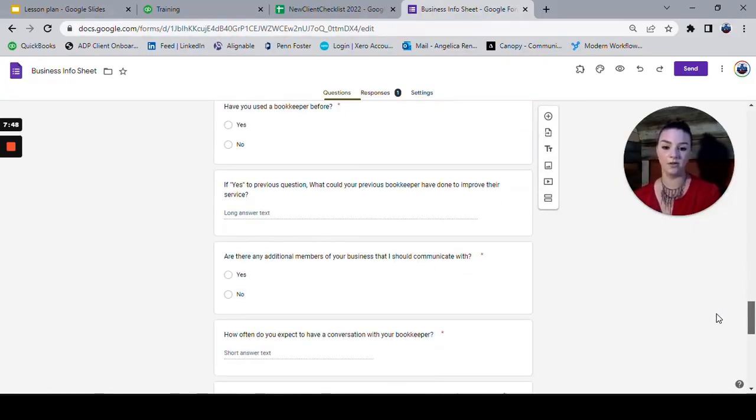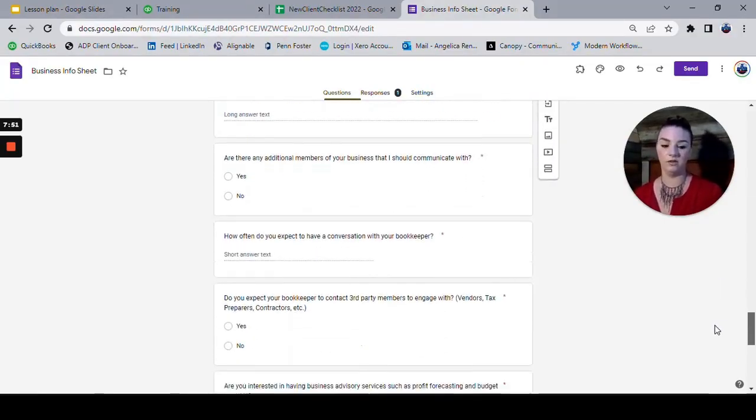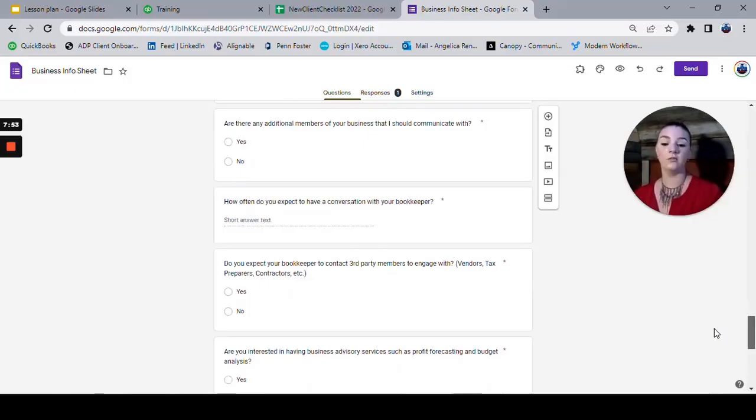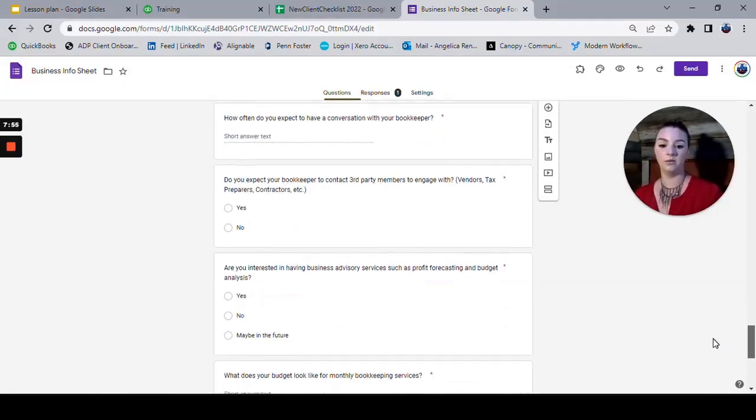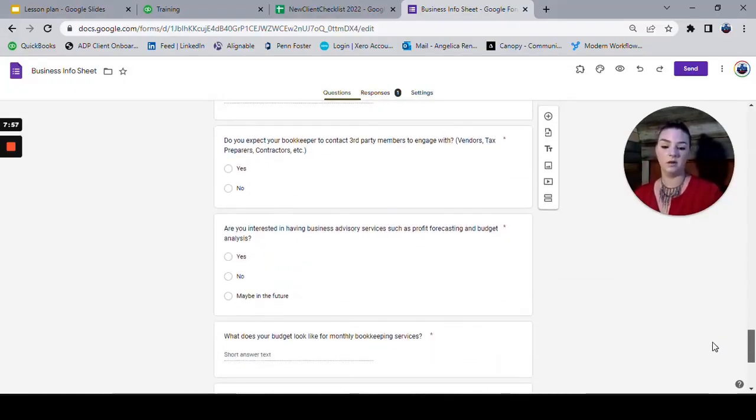And then these are just some other ones that I use in there whenever I'm doing the consultation, just so that I know for myself what they expect out of me as a bookkeeper. Do you expect me to keep in contact with any third-party members?